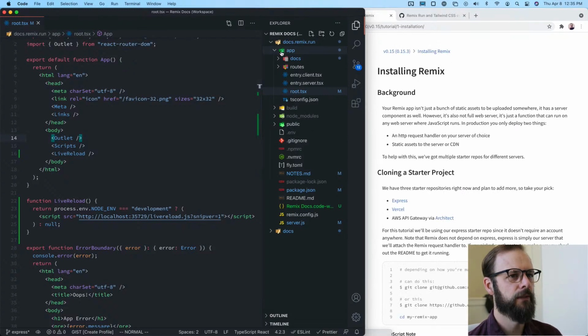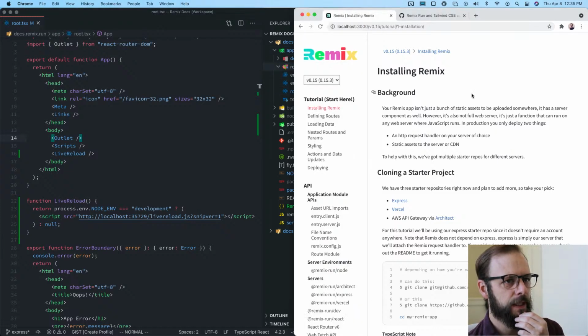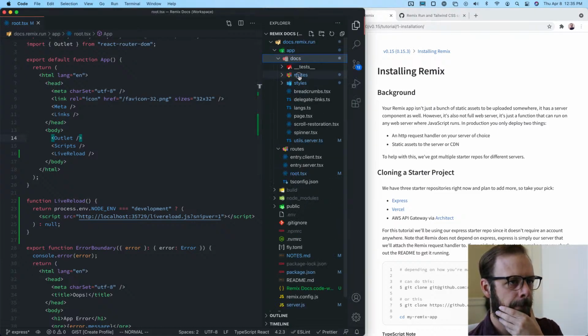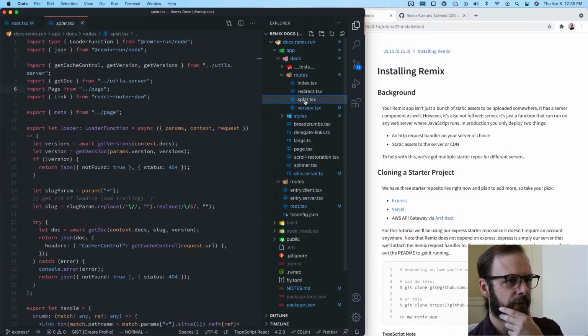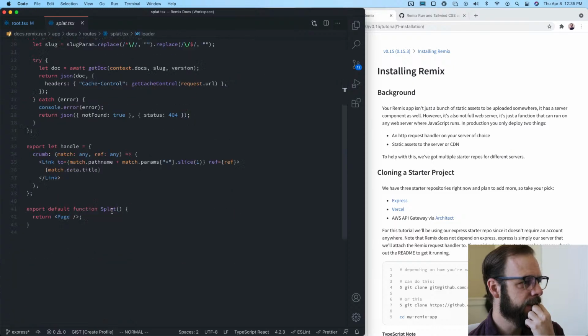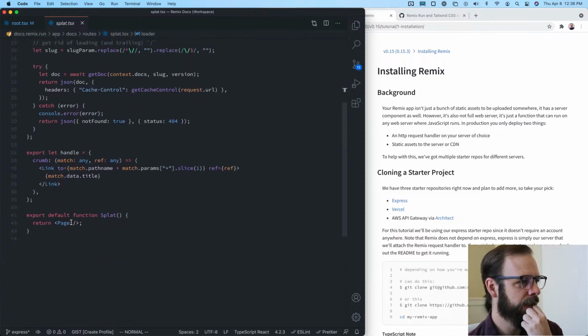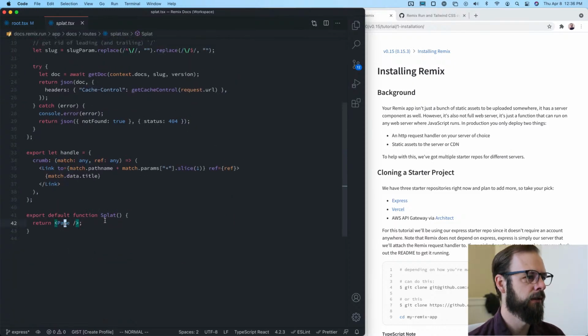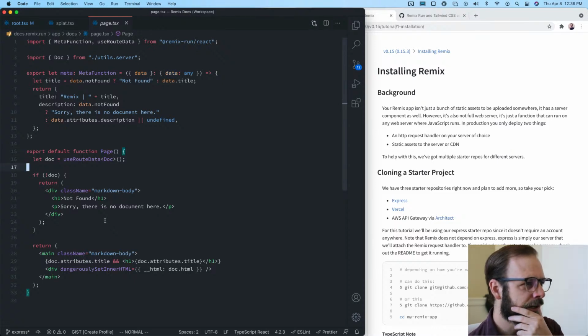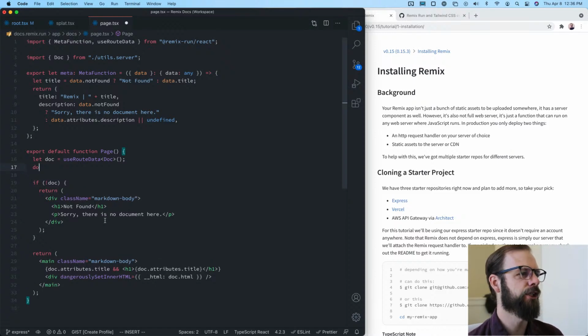Okay. So these are 2 routes, so I'm going to be over in this route. That's my splat route. And I need to know when I'm rendering. Oh no, that's the page. Okay, so I'm on a page. I need to know when I'm rendering. So all I know is the page.